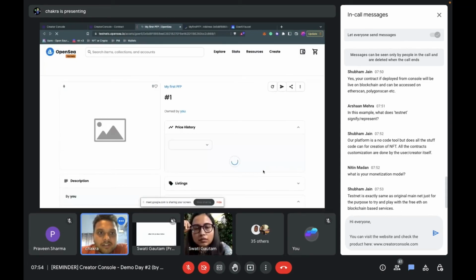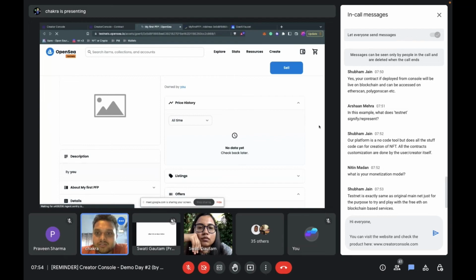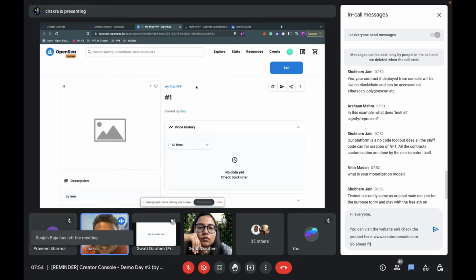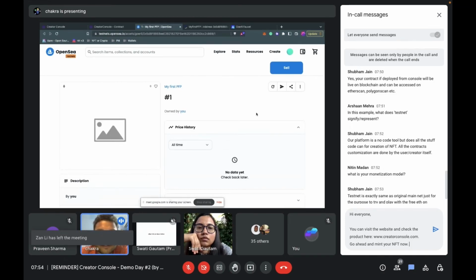Yes, it's listed. It's listed on OpenSea. We fetch all the metadata that you entered while creating the NFT, and we have a direct integration with OpenSea, so it's a straightaway process. You can see your NFT here. See, this is my first NFT, owned by you, and it's listed on OpenSea. Amazing, right?